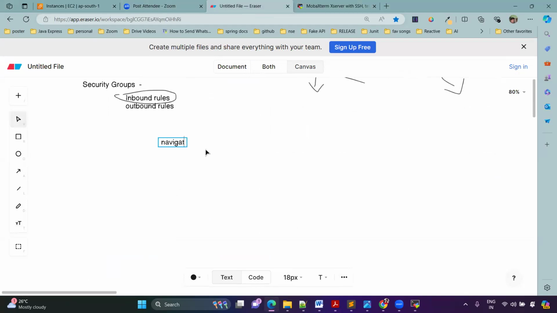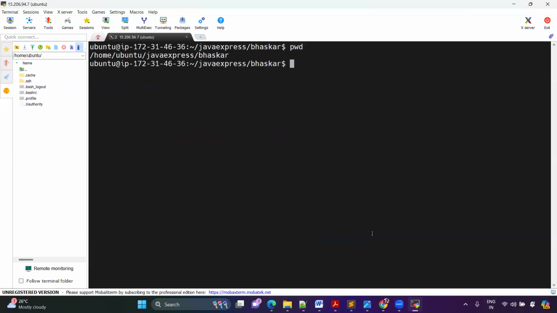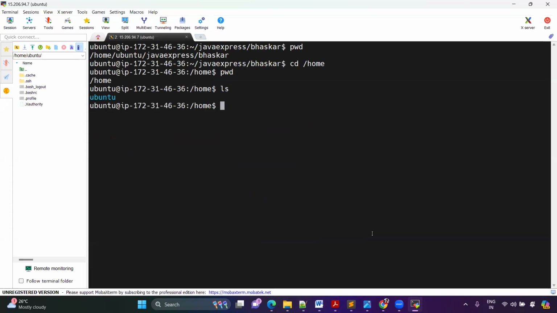Navigation commands means ls command, ls hyphen l lists files and directories, cd changes the directory, pwd shows the current working directory, mkdir creates a new directory. Now let me see a couple of things. cd Bhaskar, enter. ls command, nothing is there, right? Clear the screen. pwd, current working directory. Now I want to go into home, cd home. See, now which directory am I in? Home directory.